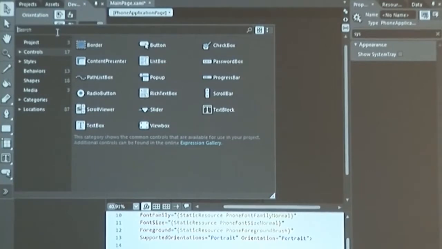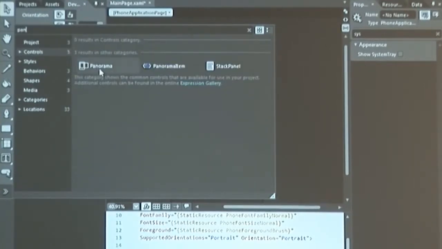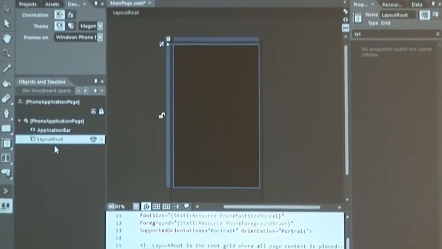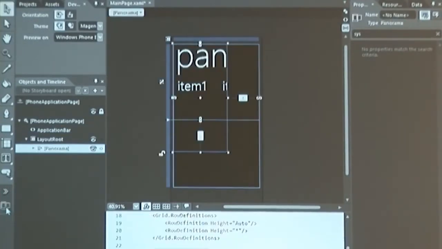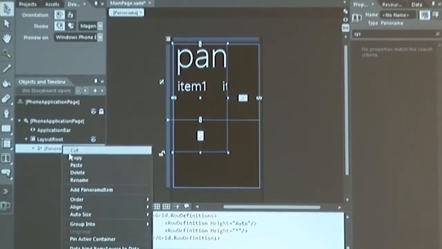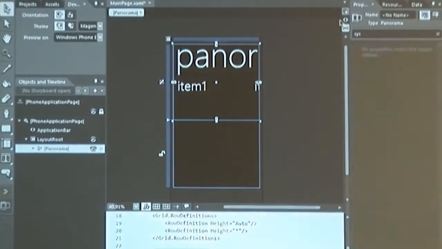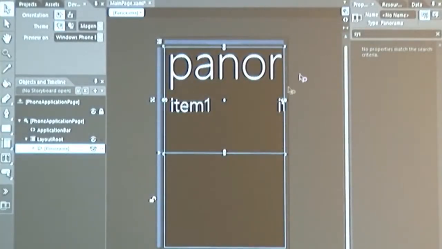So I'm going to find the panorama control in my assets library. Here it is in the toolbox. If I select the layout root, that's the root of your application structure, and you're going to want to work within that. I can double click on the panorama to add it to the design surface. I want it to fill all of the available space, so I can right click on it in the Objects and Timeline tool window or on the design surface and say auto size to fill, and it will fill all of the available space. I'm going to maximize the design surface now.